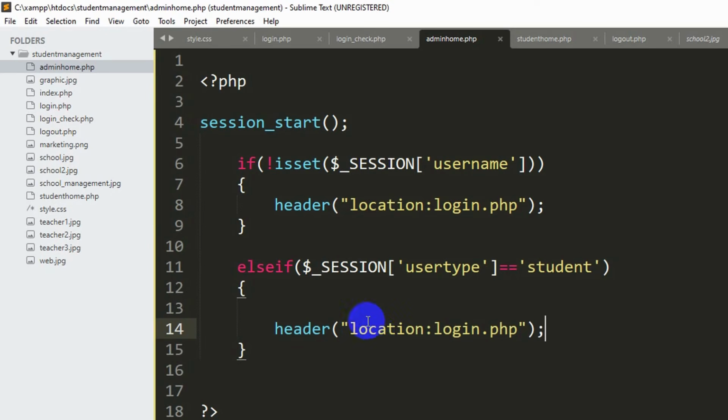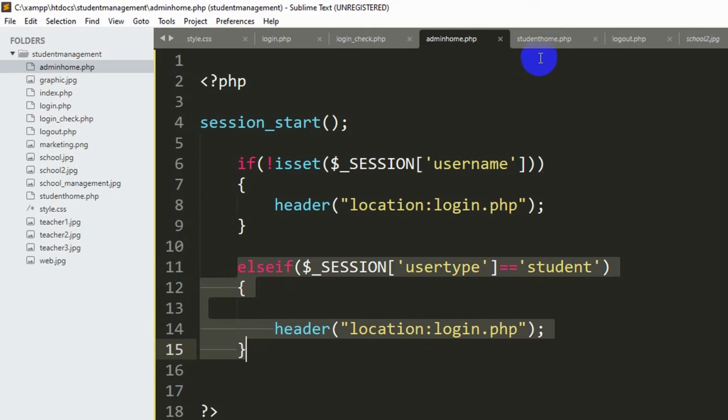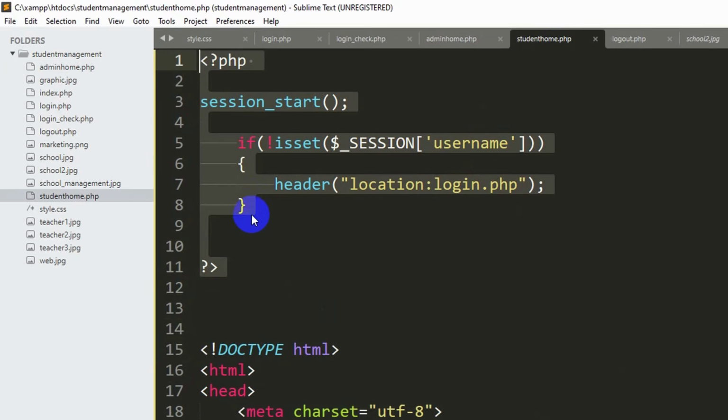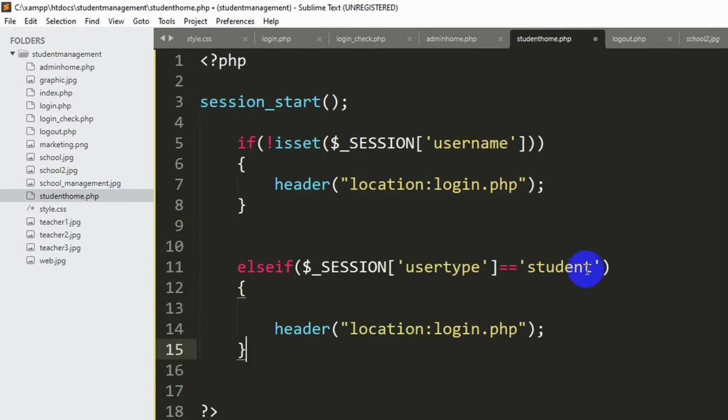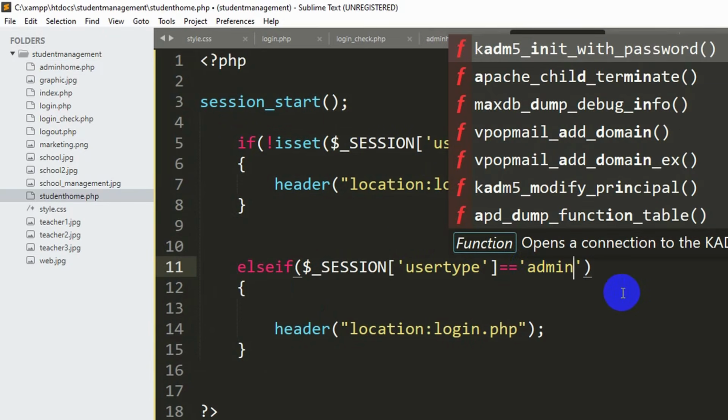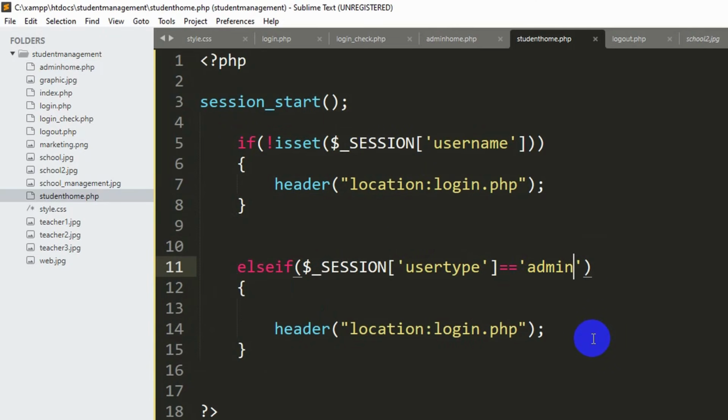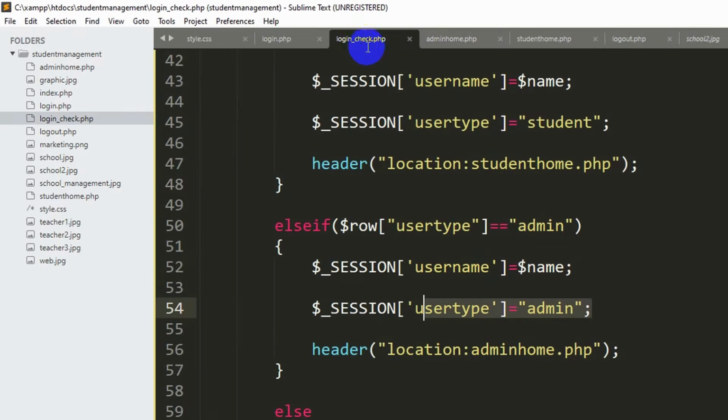Okay, I hope you are clear. Don't worry, I'm going to explain it one more time. So let me first copy it, and this time I'll go to my student_home.php, and I am going to write over here user_type is equal to admin, save it.